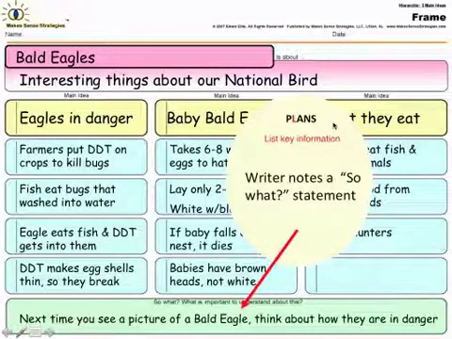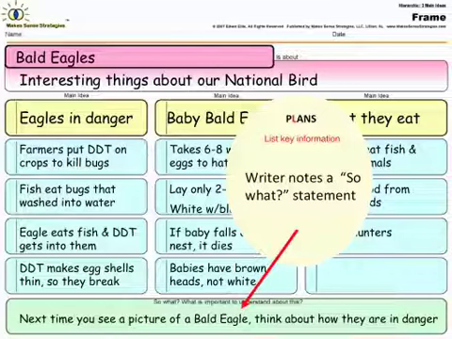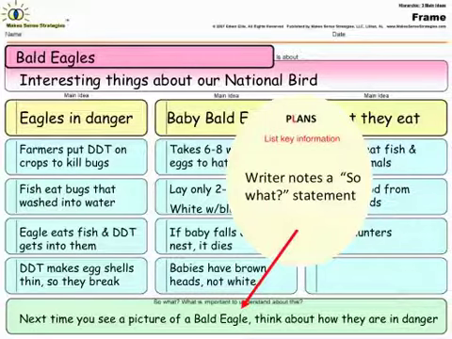Finally, we're going to address a so what statement and what's important to understand about this whole thing. So for an example, next time you see a picture of a bald eagle, think about how they're in danger.